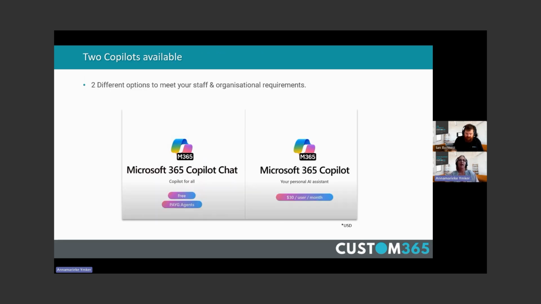So let's have a look at what we've got. So we now have two Copilots available. We've got the Copilot Chat, which is free, and it also has what we call pay-as-you-go agents. I'll talk a little bit more about what agents are a little later on in the conversation today, but that's a nice entry point as well. And then we have the fully featured Copilot, which Microsoft call your personal AI assistant. This is in USD, so I've just put a wee note under the slide there that it is USD. You saw in the previous slide, it's actually around the $50 mark for us here in NZ.